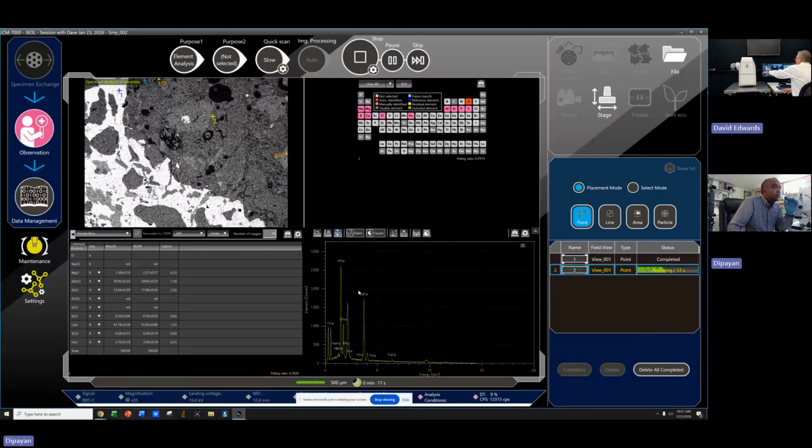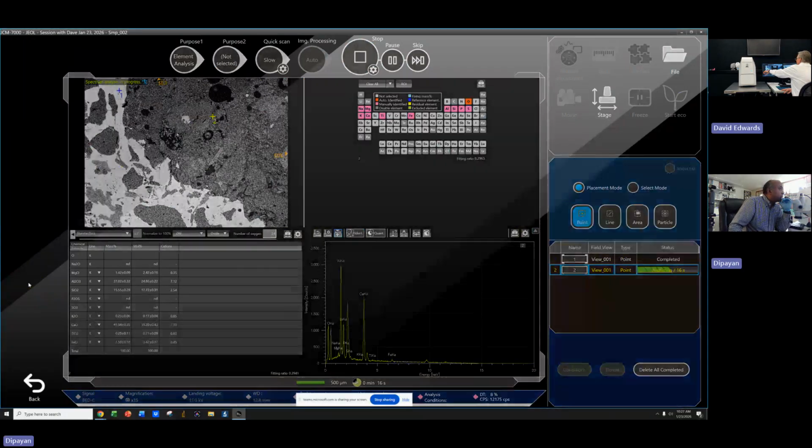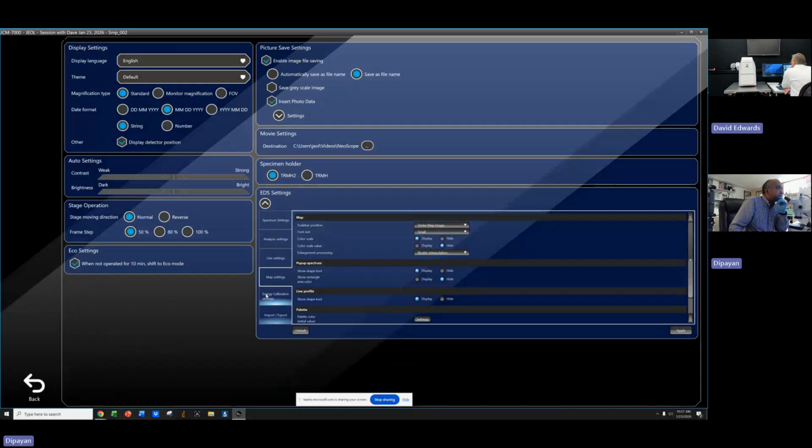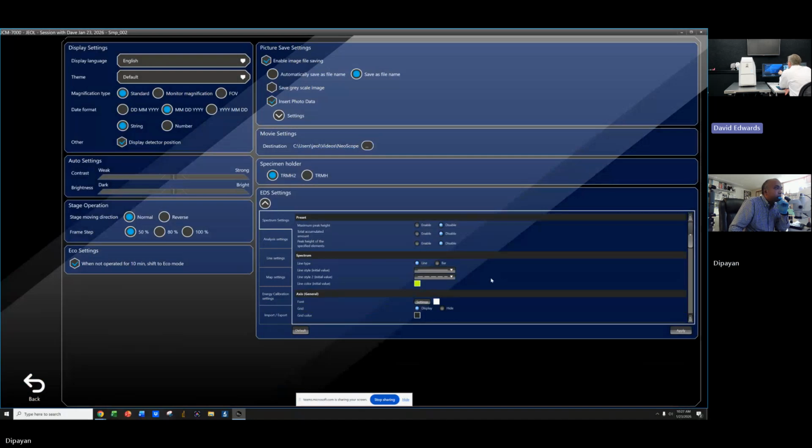I'll keep it there then. So way over to the left, setting. And then let's do the EDS drop down. Yep. And click on, let's start with specimen setting, spectrum settings. Thank you. That neon green, that's great on black, but as soon as you send that to a PowerPoint, it's terrible. You can't see it.